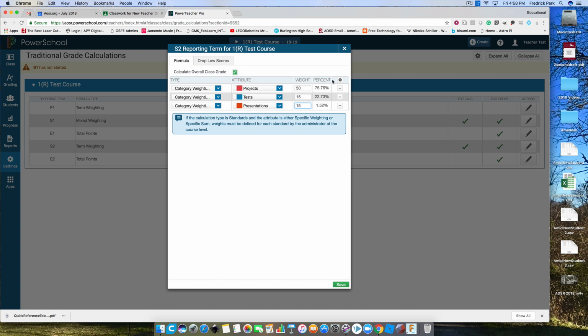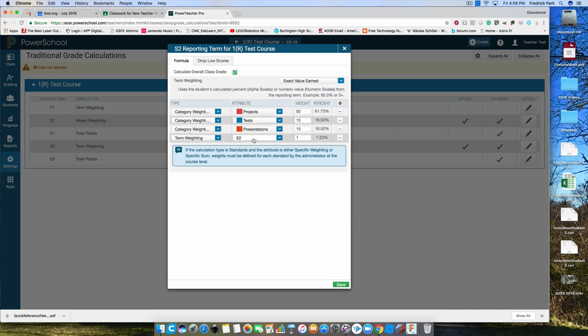And then this time I need to make one slight change, which means I'm going to the term weighting, and this time it's E2, and that's worth 20%. So this is a very typical class, where I have the set of categories plus an exam grade doing the calculation for S1 and S2. Okay?